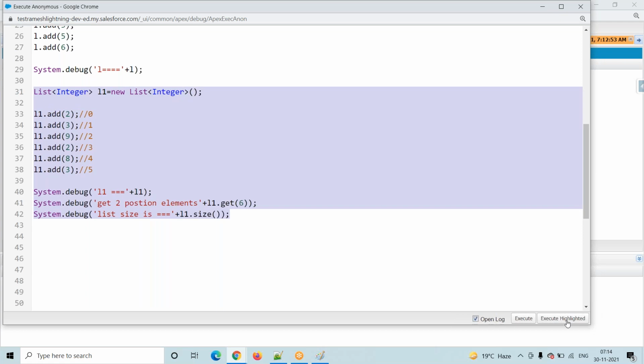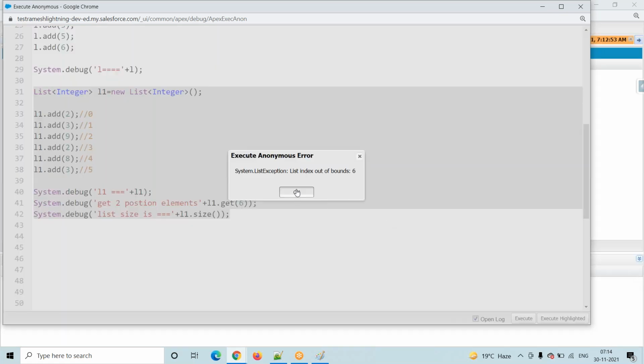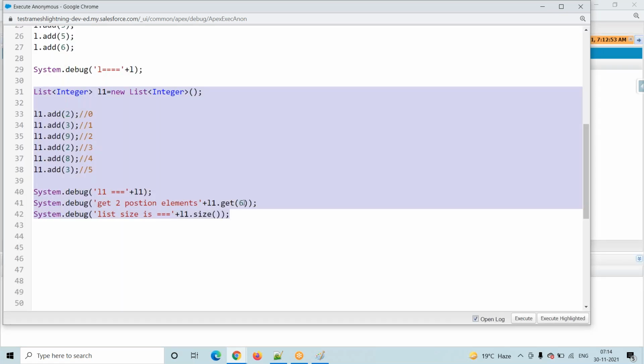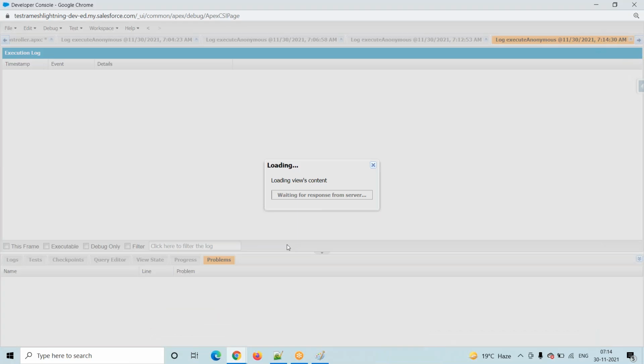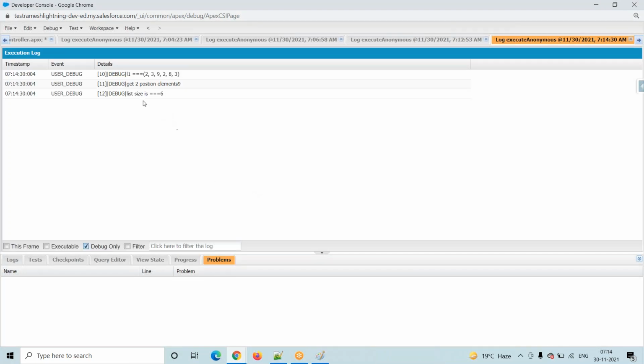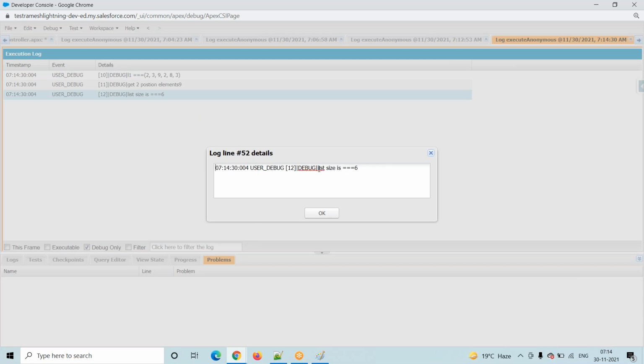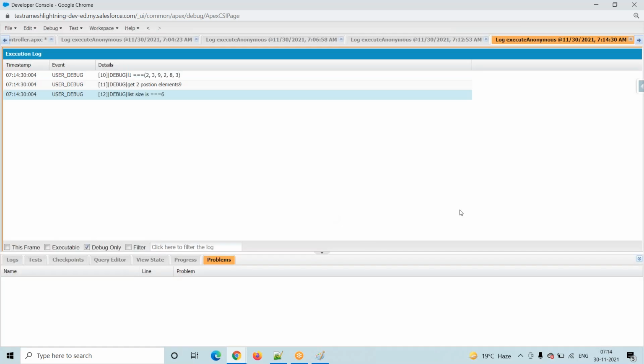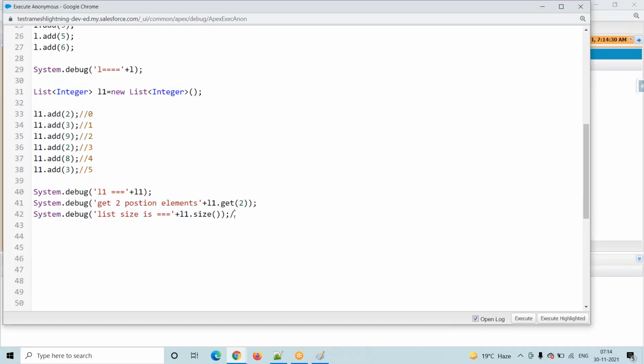I will go here and execute the highlighted one. List index out of bound exception. Because this error is coming, I will put 2. Now my requirement is to find how many elements are there in this list, the size. Execute this one, debug only. Here you have to observe how many elements there are. Output is: list size is 6.